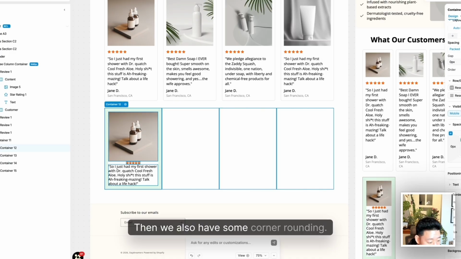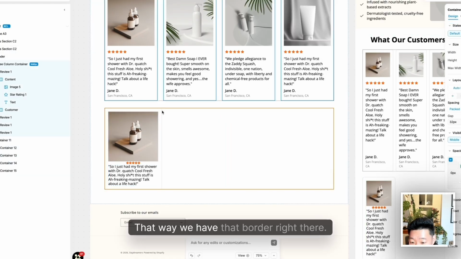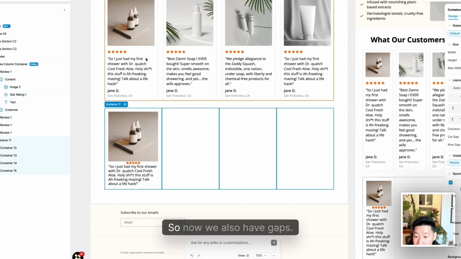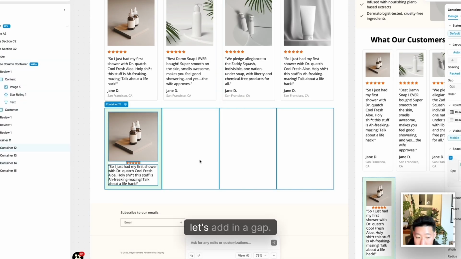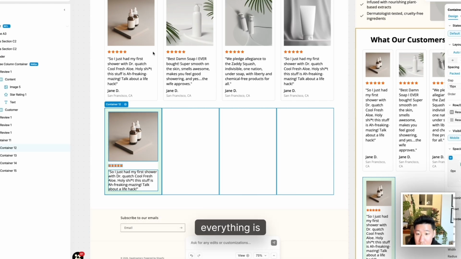Then we also have some corner rounding. So let's add a radius. Let's say 10 pixels. That way we have that border right there, right? So now we also have gaps, right? So what did we say before? Let's add in a gap. Let's highlight container 12. Let's throw in a gap of 15. That way we see we have some gap. Now let's also justify it to the left because everything is justified on the left-hand side. It's aligned on the left.